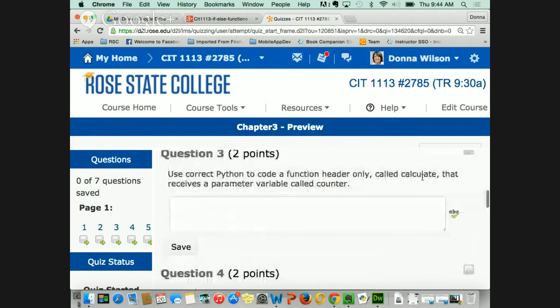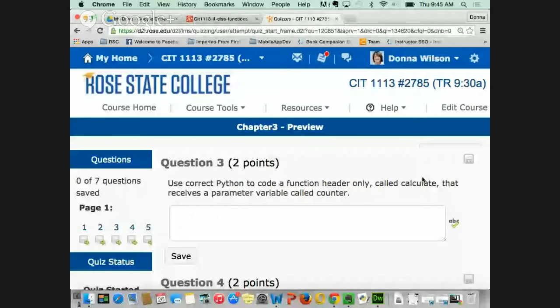On number 3. Somebody tell me, how do we define a function? DEF, and then whatever the name. What did I tell you the name of it is? Calculate in that question. So you would say def calculate, and then if it's a void function, you would just have 2 parens there, but it said receives a parameter variable called counter. And actually this could be anything you wanted, except I just told you to name it counter.